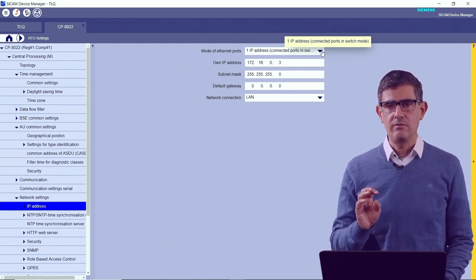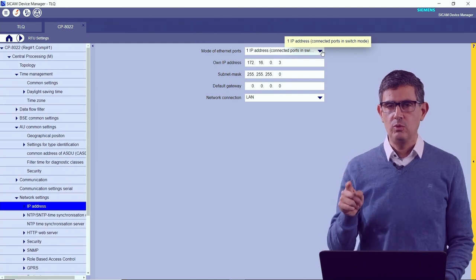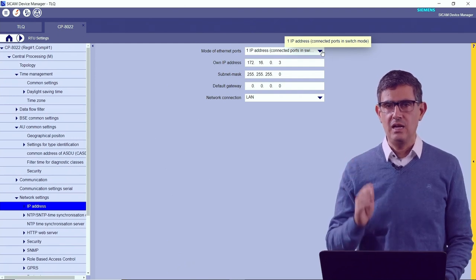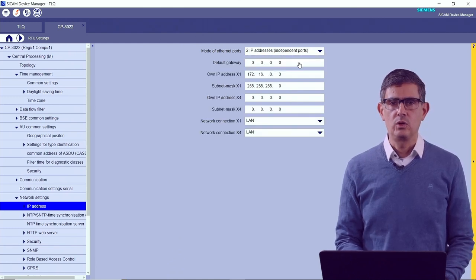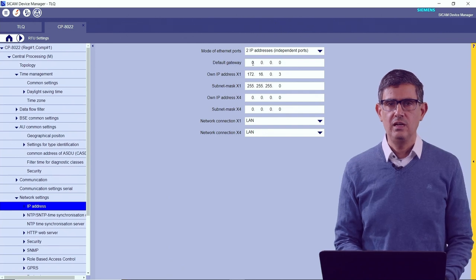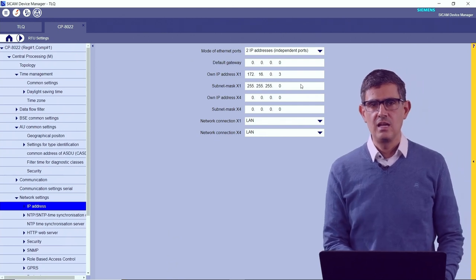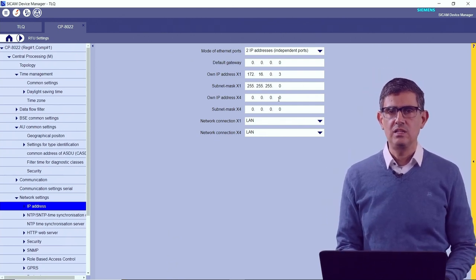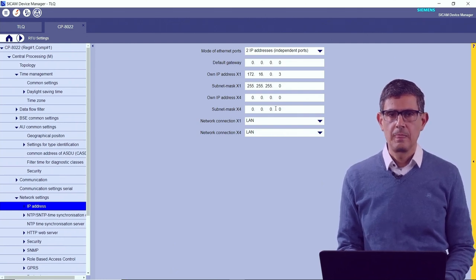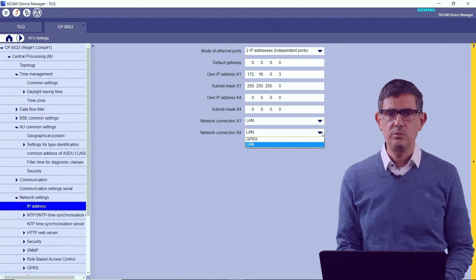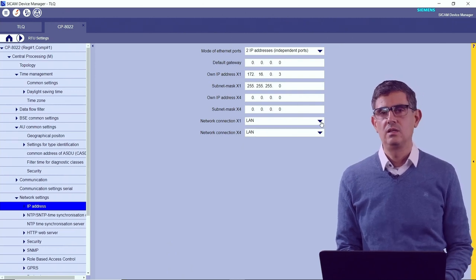If you want to have each port with a specific IP address, then you select here this mode, two IP addresses, independent ports. Then you have here the possibility to set one port, the port X1, with its own mask and another IP address for the port X4 with its own mask. You can select that one will work with GPRS while the other will work with LAN settings.